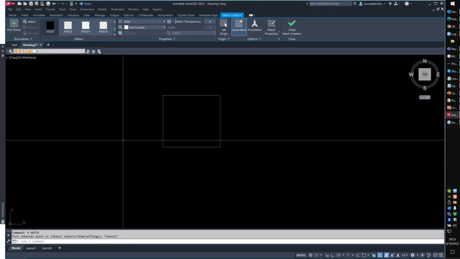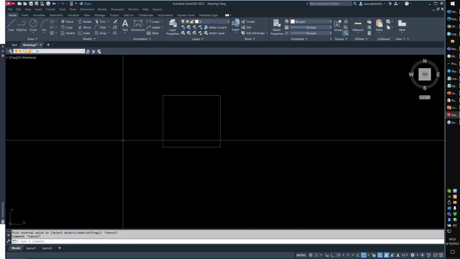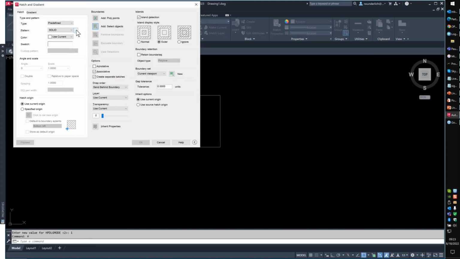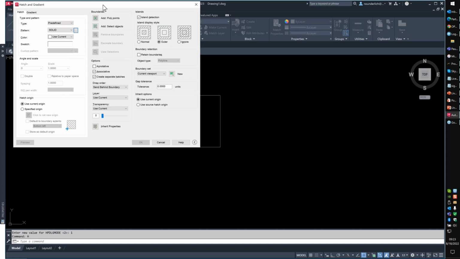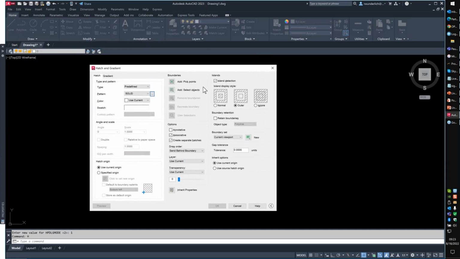Whereas in here, when I go to HPDLGMODE of 1 and I hatch, now when I come here, I can go here, and if I have custom hatch patterns, I can just come to the custom and I will see them all here. Two different ways of doing the same thing. I prefer this, especially if I have custom hatch patterns, because I find this is more intuitive for me and it gives me more visual cues right off the top.